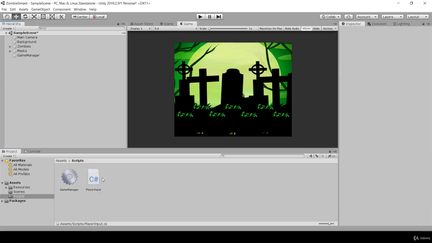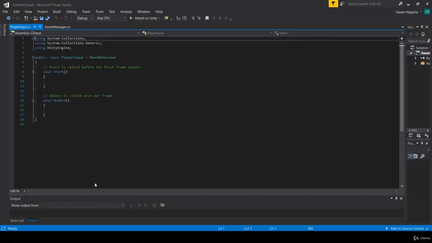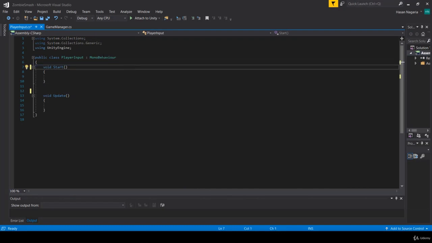Okay, so now that we have created our player input script, I'm going to double click it and open it in Unity, and we'll see something familiar. I'm going to get rid of some of these comments since we don't need them, and we'll start thinking about how we want to do this.